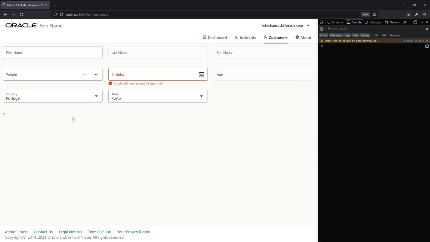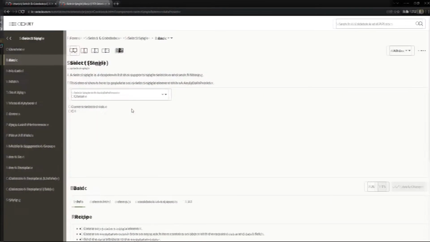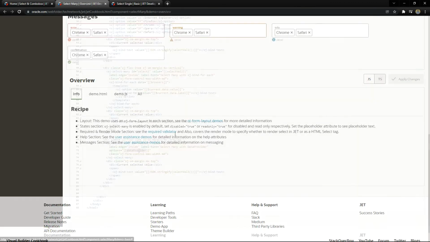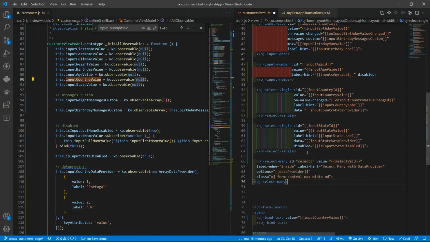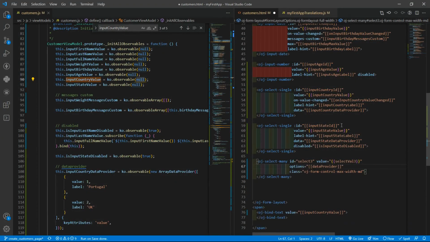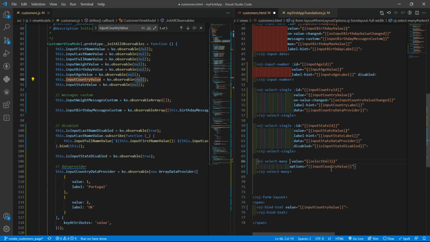The select many is very, very similar. The difference is that we will have an array of values instead of a single value. I can show that to you very quickly. Select many, HTML, JS. So this is the OJ. I'm going to put that as an example. The data provider will be the same. Here it's not called data, but options. The ID, I don't care about it. And the value will be input as well.